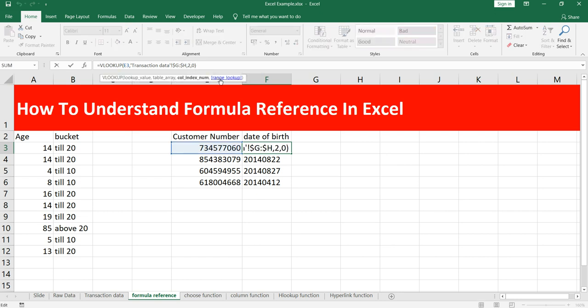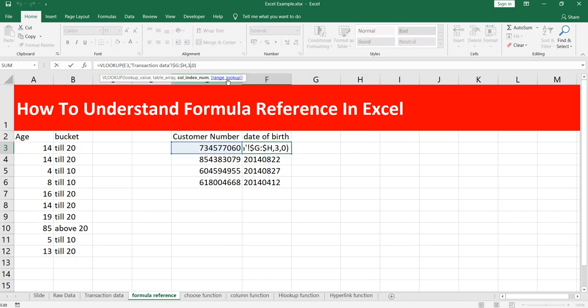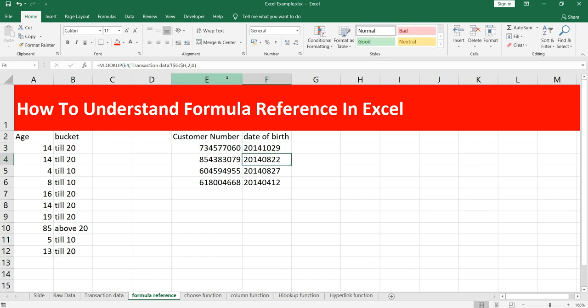Now suppose by mistake I put 3 here and it's giving me an error, right? How would I check whether this formula is getting the correct value or not? The same process I'll follow. It's searching for this value in E3, this customer number, then it will go to transaction data, and within this column G and H it will take the third value. Now in this formula I had given only two columns, column G and column H. So if I count the columns, column G becomes column 1, column H becomes column 2. I have to get date of birth, which is in column 2. So ideally I should put 2 here.